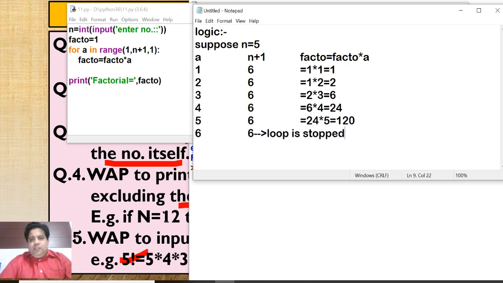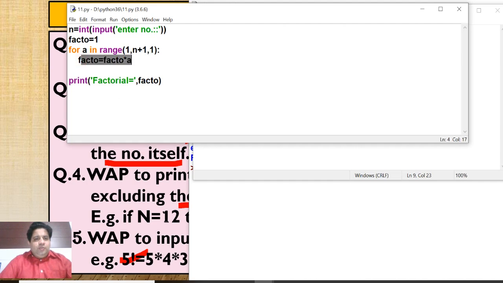So what is the final answer you are getting? 120. So keep this in mind. Whenever you find the sum, you write sum equal to sum plus value. Similarly, when you find the factorial, you write that variable equal to variable into value. Now value here is a.